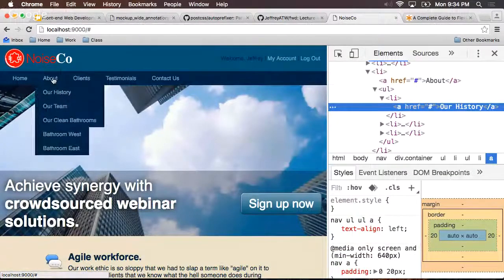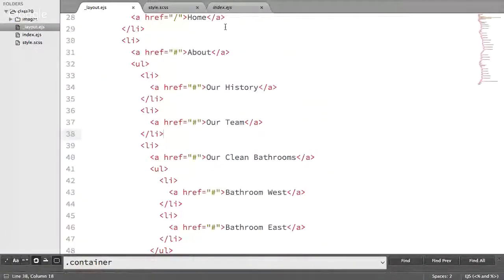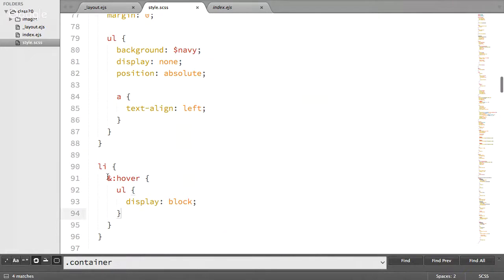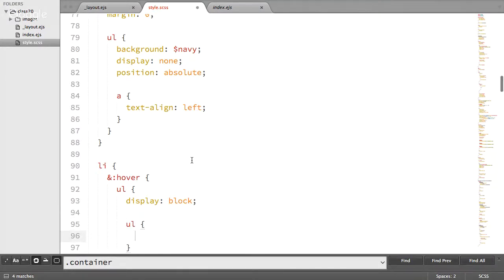So right now, it looks like bathroom west and east show up immediately, right? Because our rule says that any unordered list inside a hovered list item shows up. So it looks like we don't want that. So I'm going to say here that nav UL UL, I'm going to say li hover UL display block, but UL inside that still has a display of none. Okay.